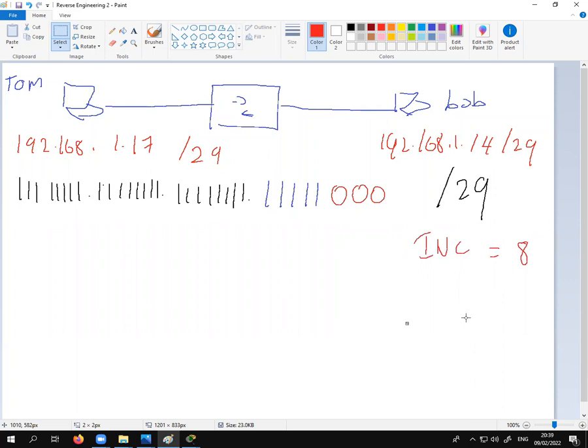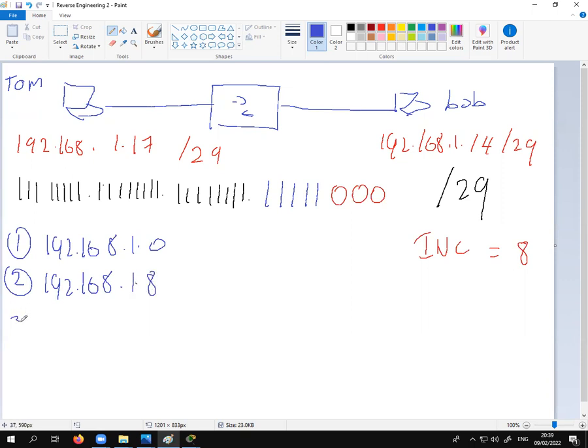Okay, so subnet number 1, 192.168.1.0. Subnet number 2, 192.168.1.8. Subnet number 3, 192.168.1.16. Subnet number 4, 192.168.1.24. Where are we going as far as, well, which ones are we here?